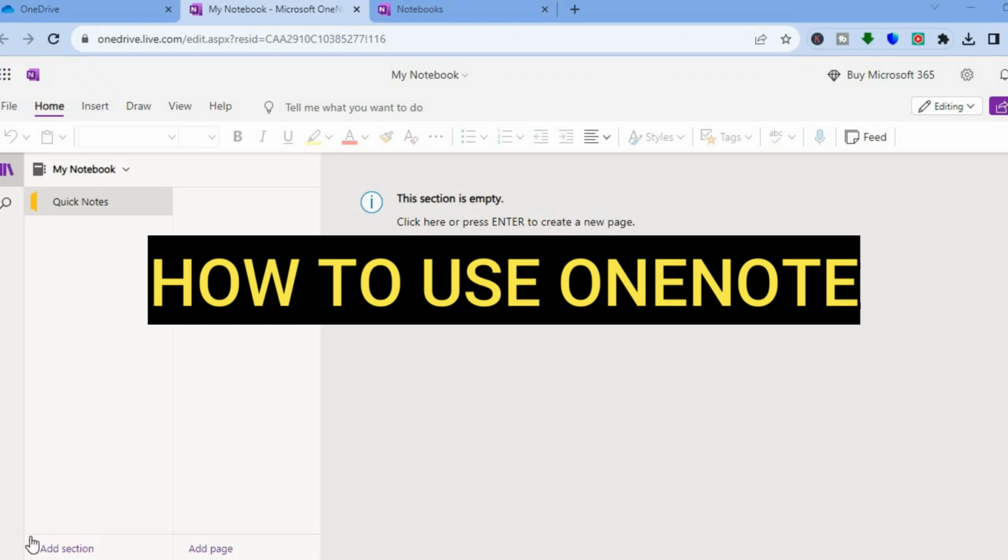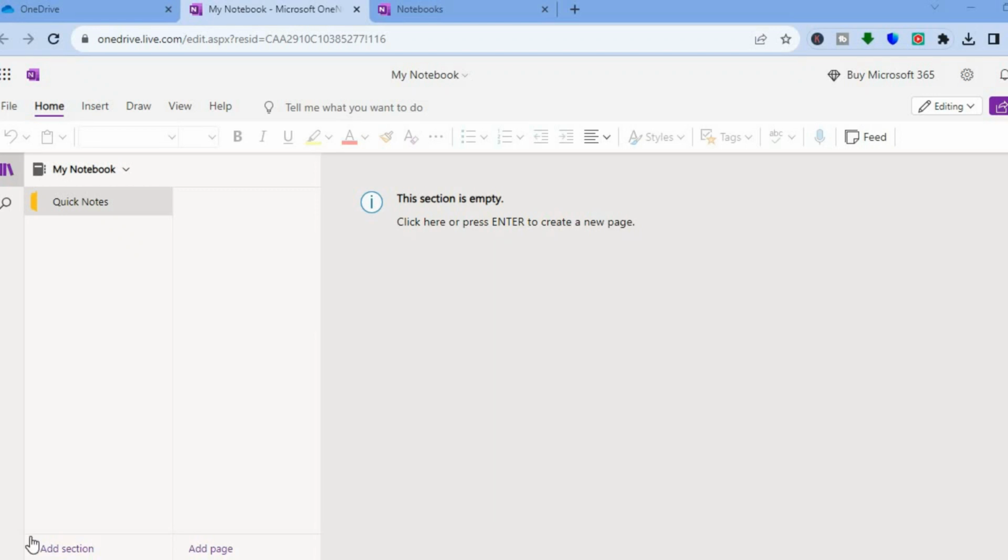In this tutorial, I'll be showing you how to use OneNote. OneNote is one of the best digital note-taking apps around. The reason why it is so popular and highly rated is because it can be used on any device. Whether you're using a Windows device, Android device, or an Apple device, your iPhone, MacBook, or anything with a Mac OS, you'll still be able to access OneNote.